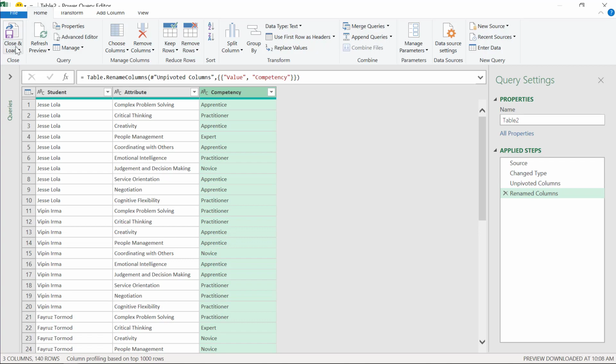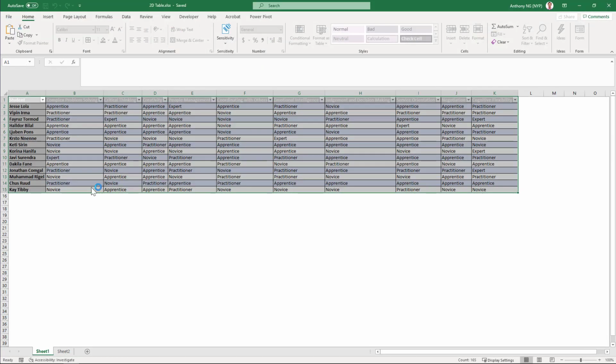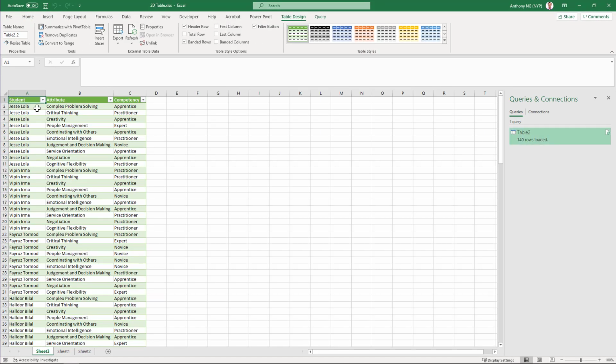Once you're happy with it, then you just click Close and Load, and it will create a new sheet for you and basically have it in the table format for you to perform your further analysis, be it using formula or using pivot table.